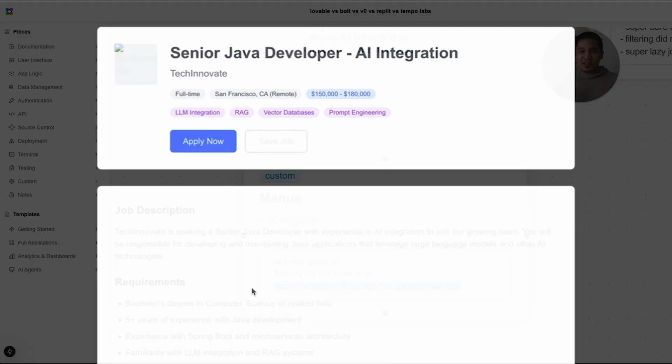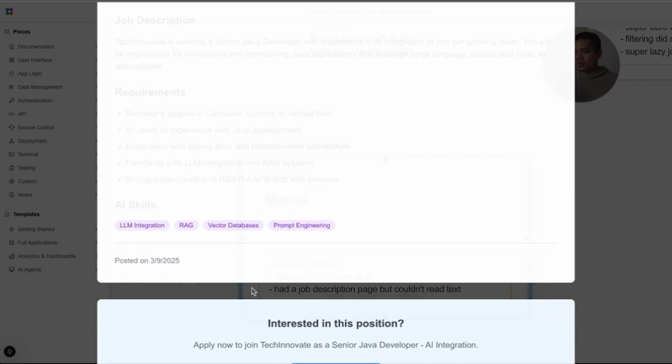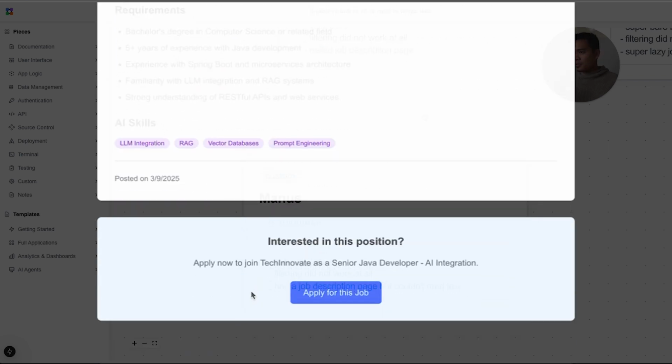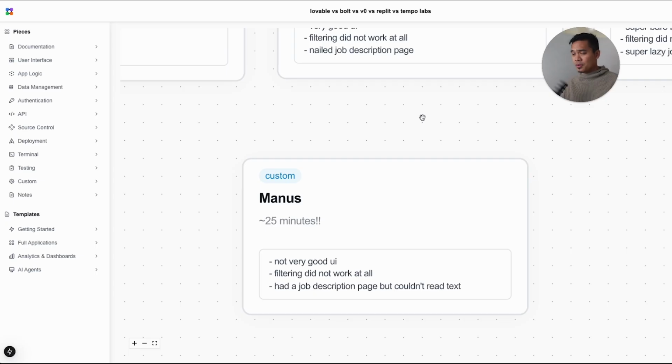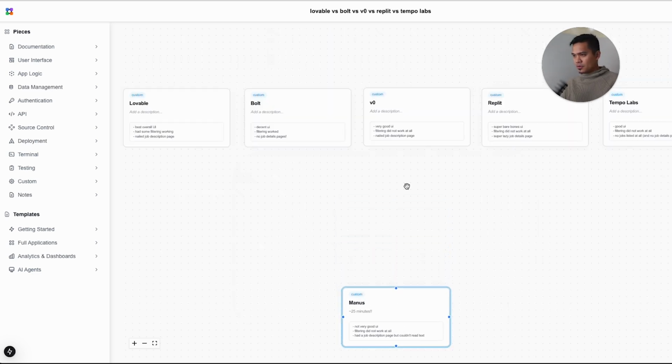And it took about 25 minutes, so way too long for a very subpar result. Unfortunately, Manus just isn't there yet, despite all the hype. Maybe it's great at doing other things, but in creating a job directory with my requirements, it did not pass the test. So Manus goes all the way down here.